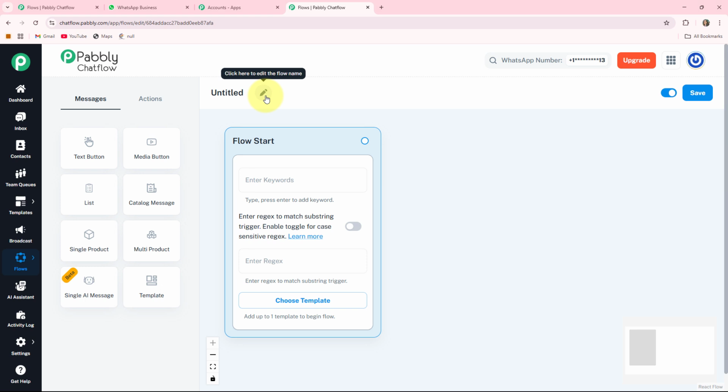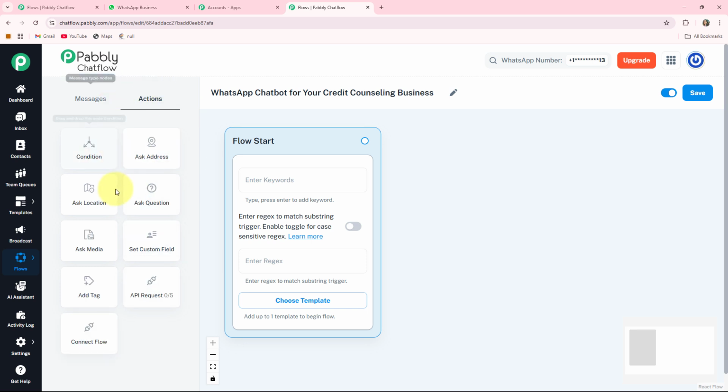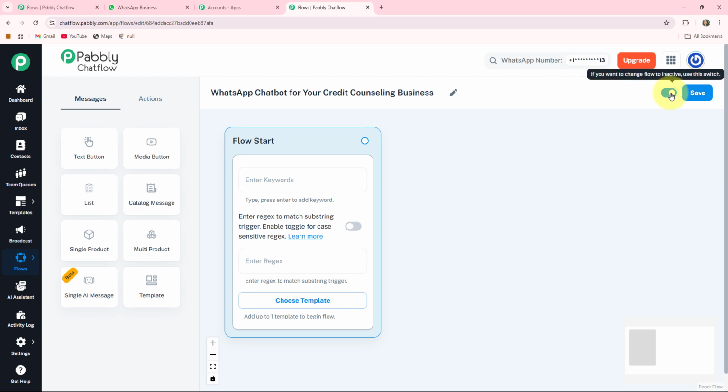As we are creating a WhatsApp chatbot for your credit counseling business, here I am providing a name. Here I provided it. Now I'll give you a quick review of these two options, messages and action. Under messages you can see different buttons, as well as under action. We will use these buttons in the creation of our flow. Here on the right hand side you can see two options: one is the active inactive button and the other is the save button. With the help of this button your flow will be updated.